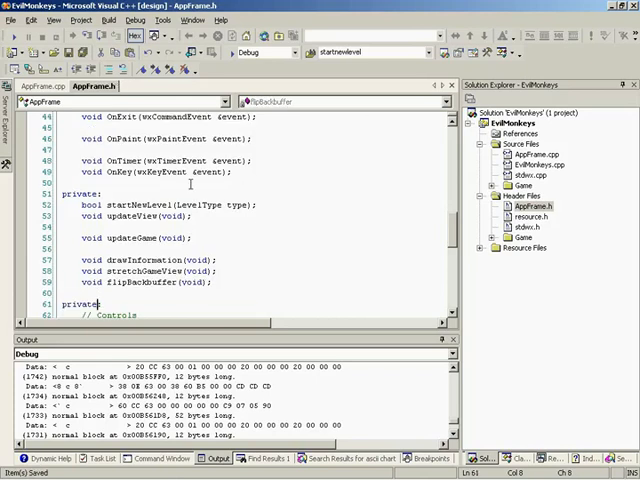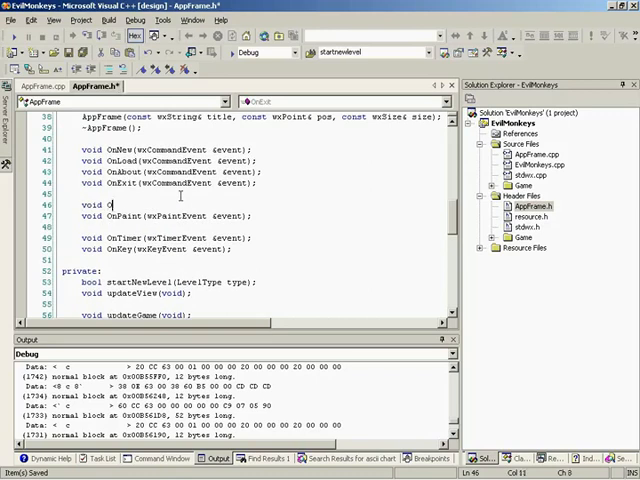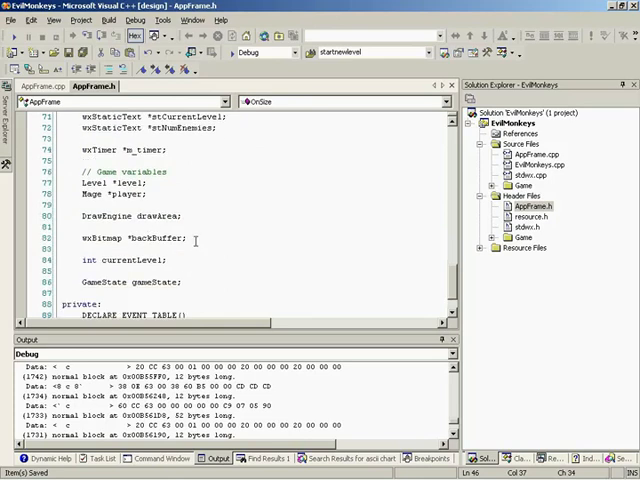And while we're in there, up in the public section, go ahead and create the OnSize prototype. And it's going to be a size event. And one other thing we're going to need to do is create the new back buffer that I was talking about before. Right down here you'll notice that I do have the wxBitmap back buffer. So here comes another wxBitmap. And this guy's going to be the final back buffer. And remember, this guy is going to be created in the size events. So that's very, very important to keep in mind.